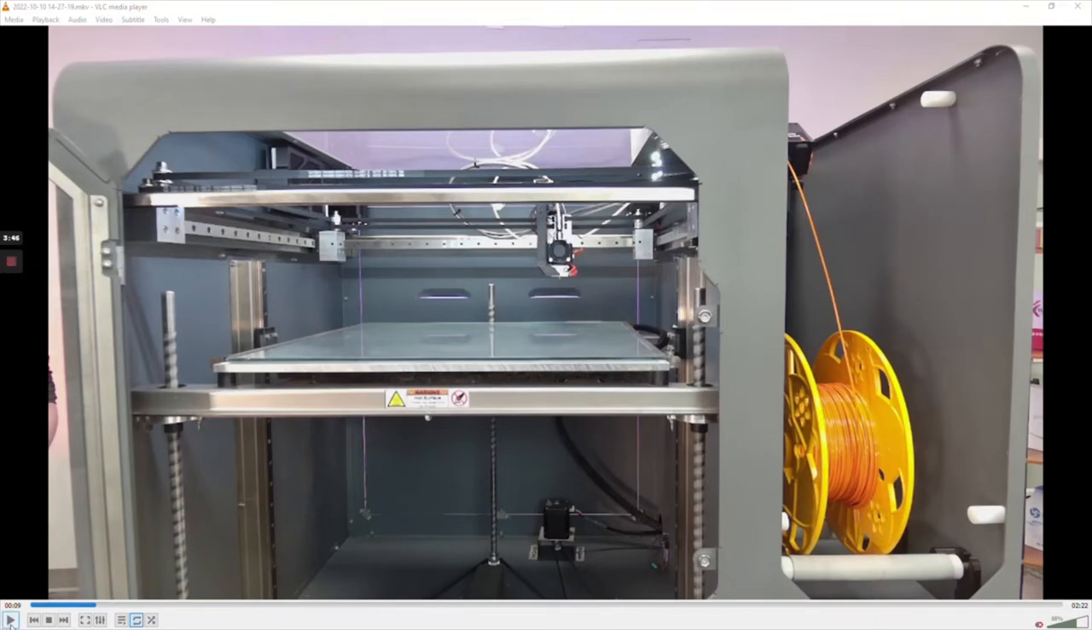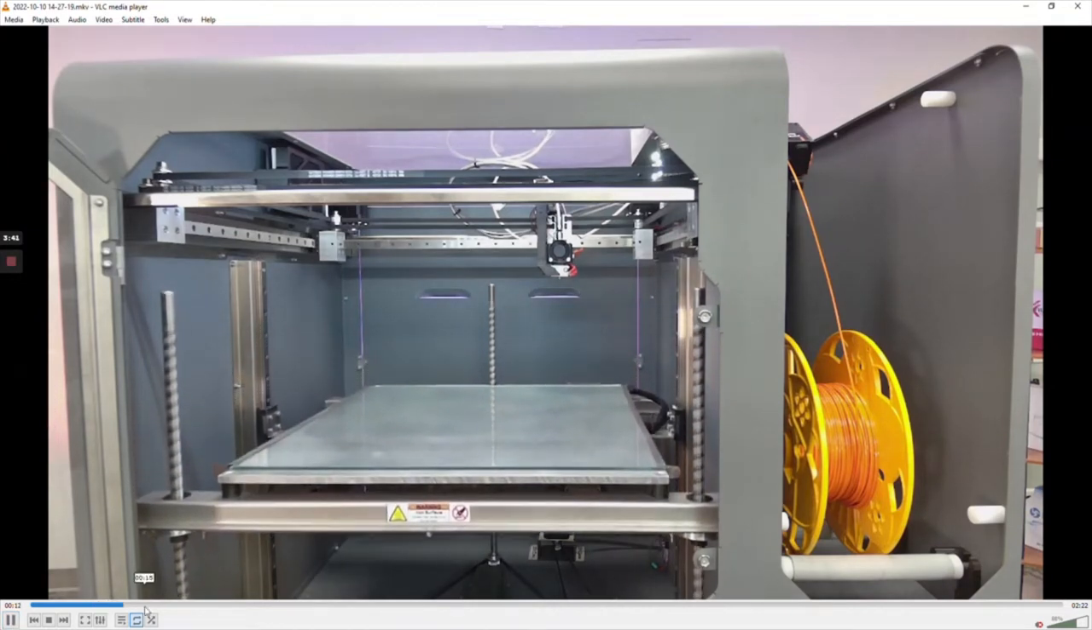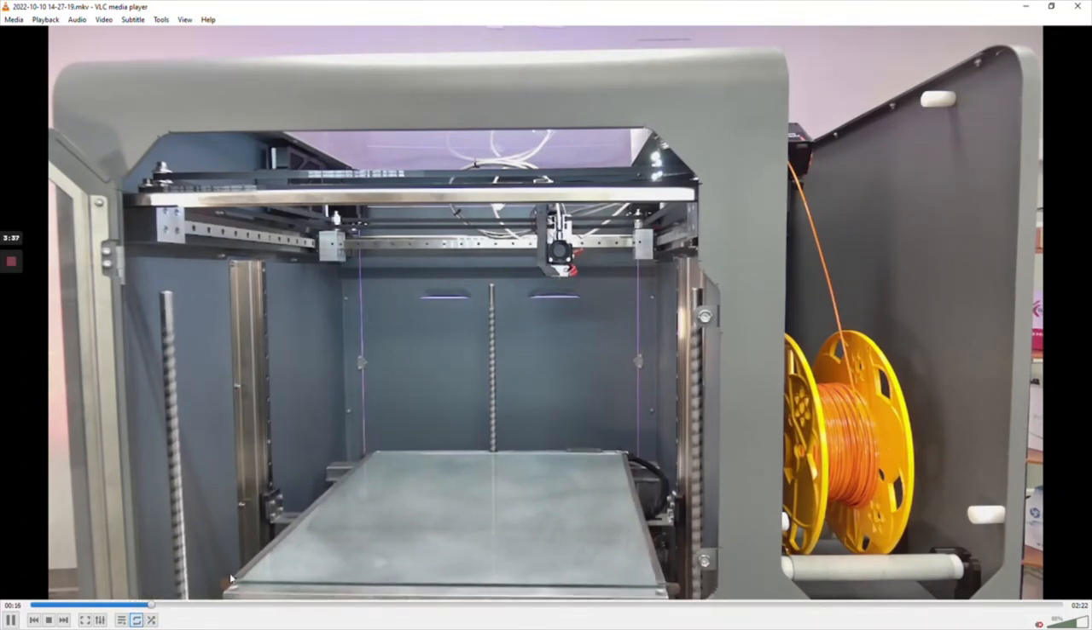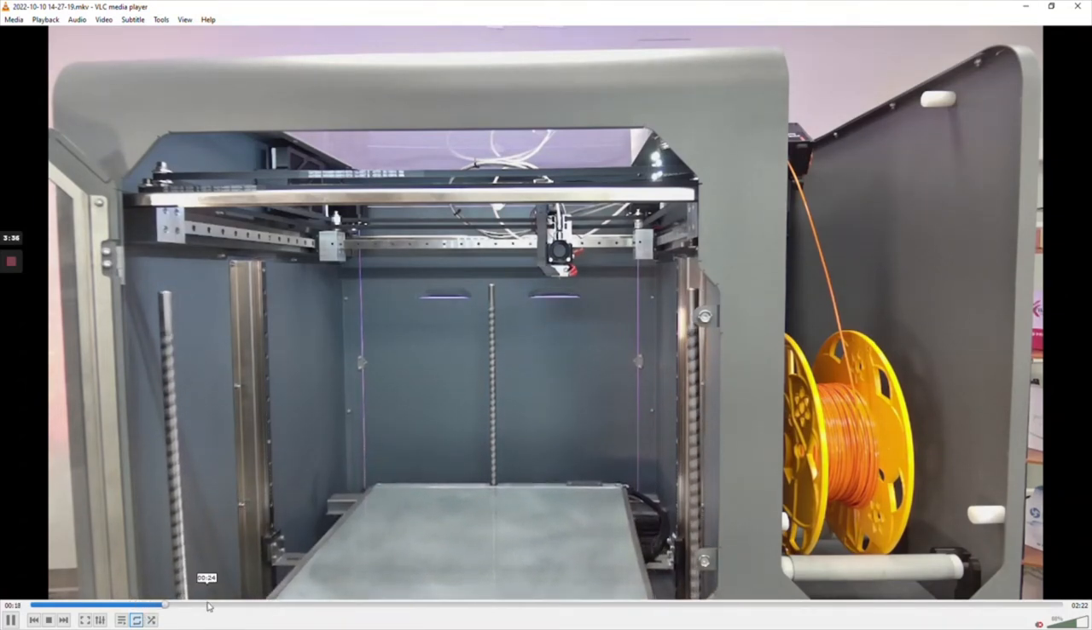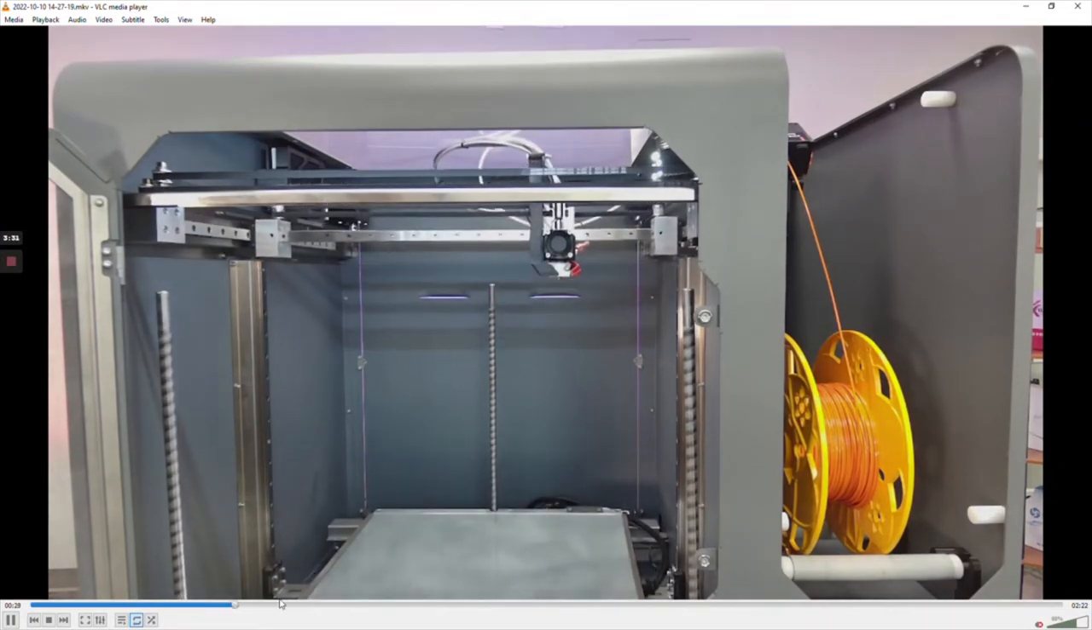So the first thing the printer does is it's going to home itself. This is not very interesting, and if you've used our printers before, you know what it looks like. So basically, the bed's going to go down, the head is going to come forward. I'm going to skip through just a little bit here.